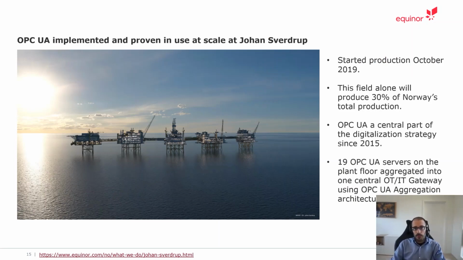So OPC UA has been implemented and proved in use at scale on Johan Sverdrup. This project started production in 2019. This field alone is massive. It produced 30% of Norway's total production. And OPC UA has been a central part of the digitalization strategy since 2015. So we have in total 19 OPC UA servers on the plant floor, aggregated into a single OT/IT gateway using OPC UA aggregation architecture.